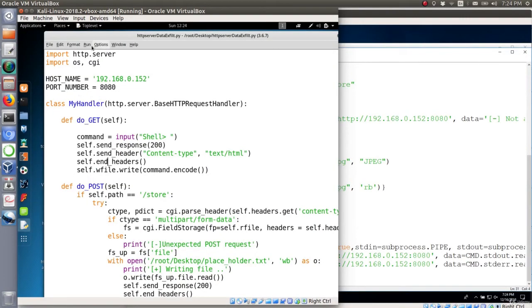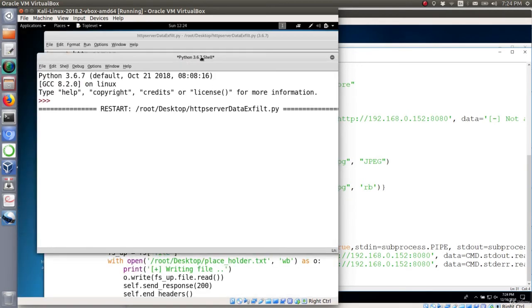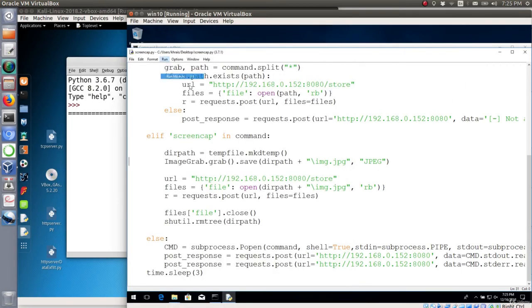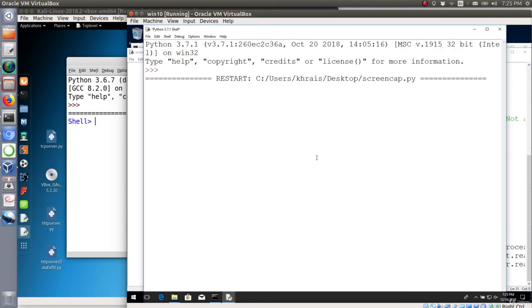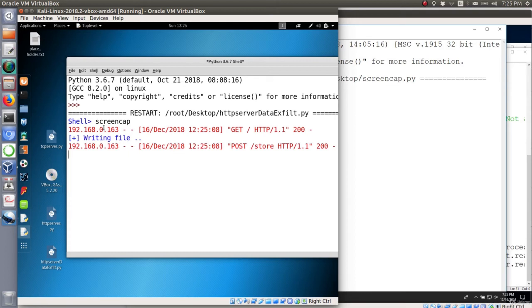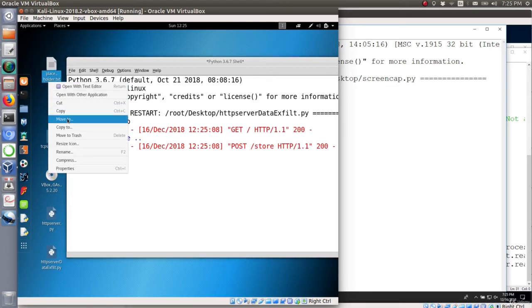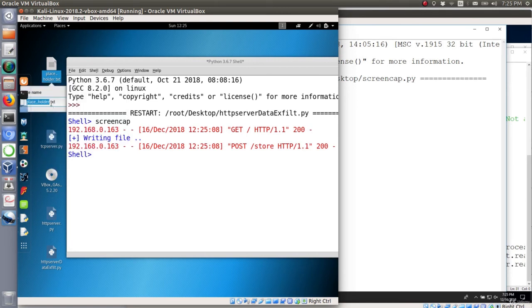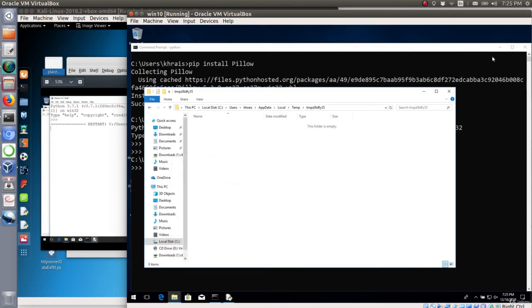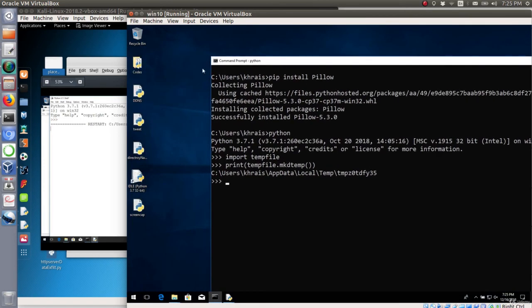Okay, so here I am in the Kali Linux. Let's quickly start the script. I'm going to minimize this, and let's start it one more time here. Okay, so if we do screencap, it's going to immediately create one, and all we need to do is change the format to JPEG. And if we open that, you can see we got exactly the screenshot from the desktop.